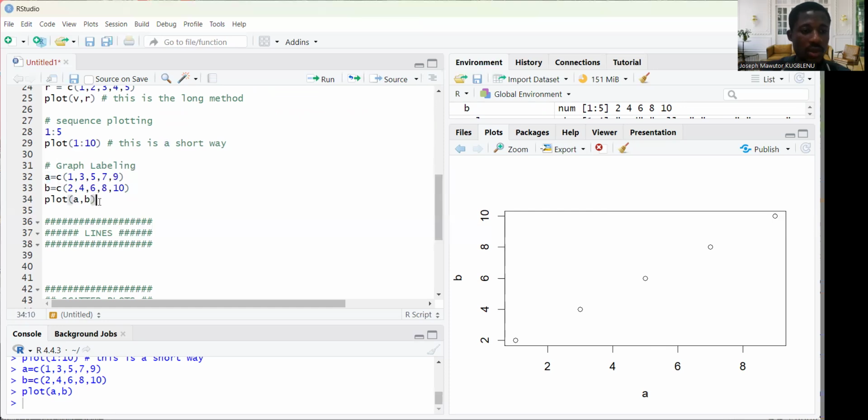So let's copy and paste the same code again. But this time around, we want to add more items to it. We want to add the x-axis, the y-axis, the title to it, just to make it more beautiful, right? So again, I have A, comma B.